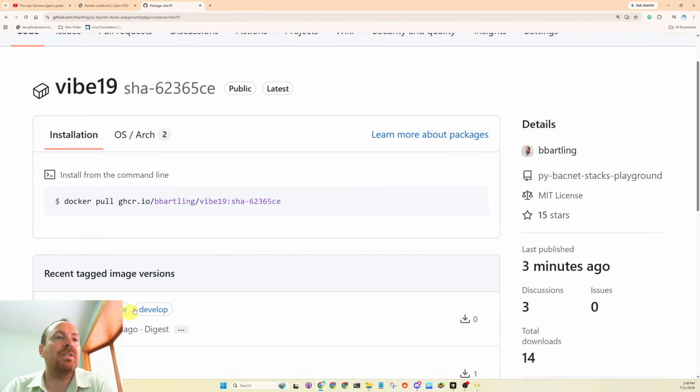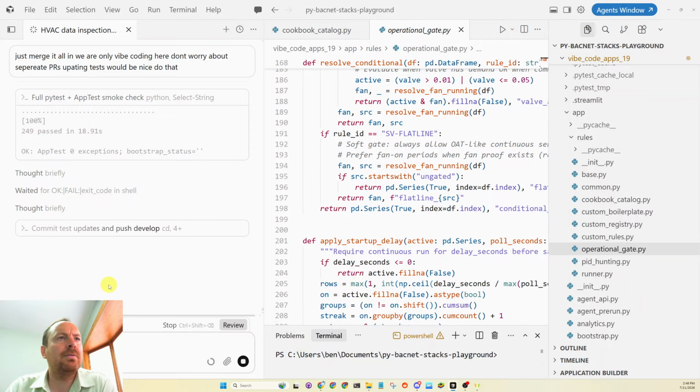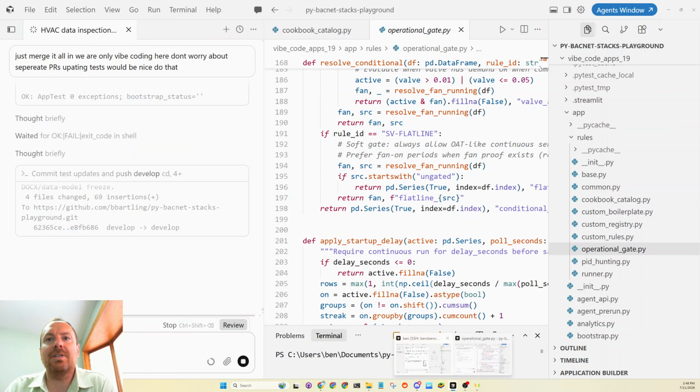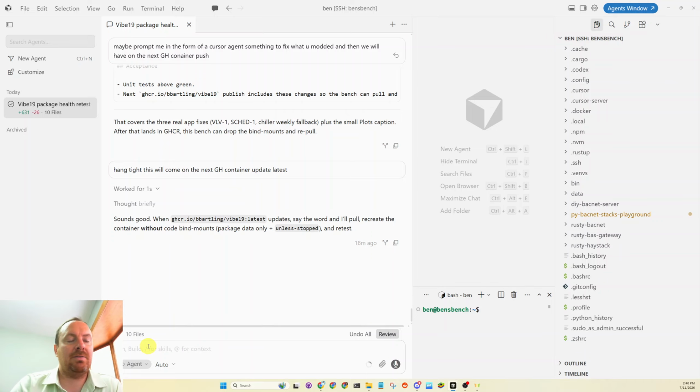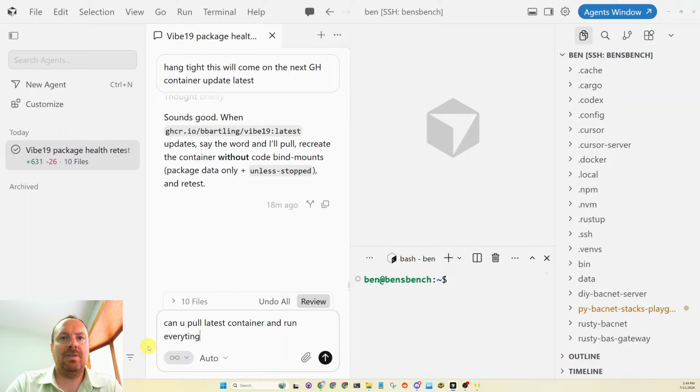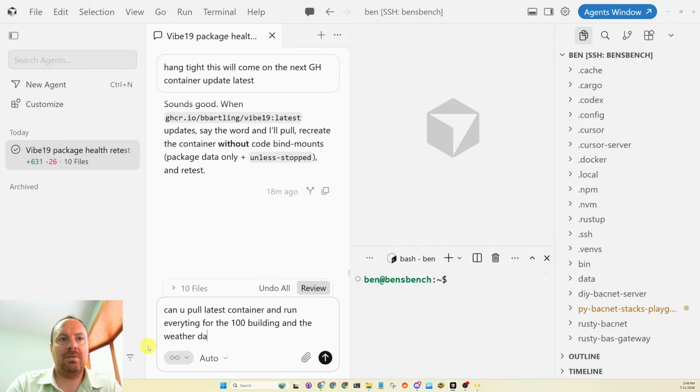Minutes ago. Okay, so it did put the latest container up there, and then we're going to ask the Linux desktop computer on the edge right here to pull this container from GitHub, and then run it through its paces. I'm just going to ask for this guy to pull it, and we can just keep on updating. So, latest container and run everything for the 100 building and the weather data set.